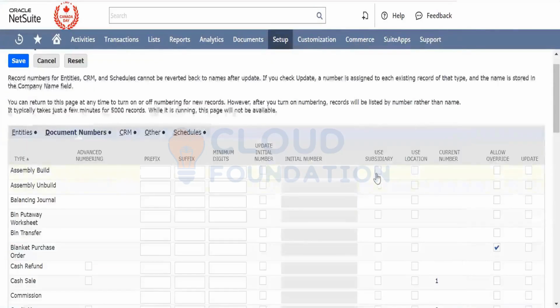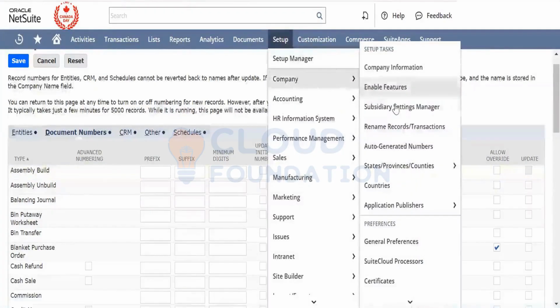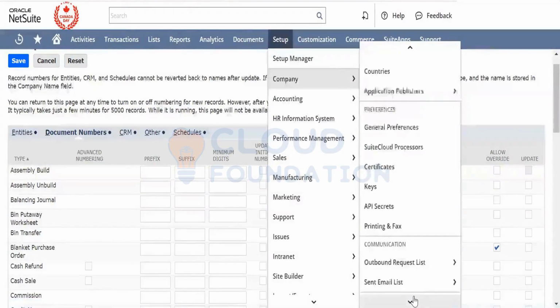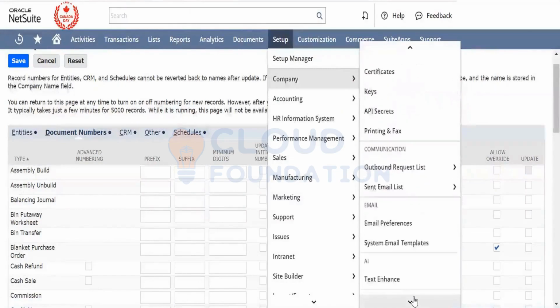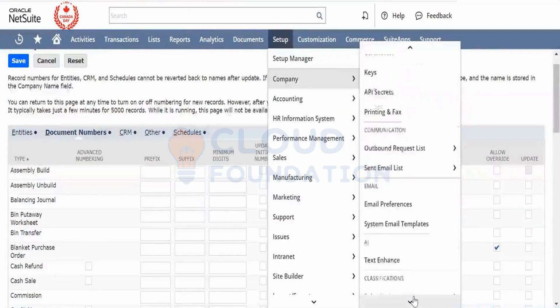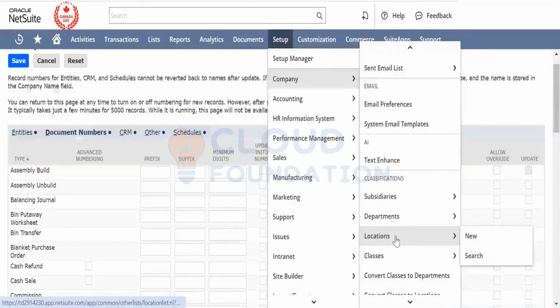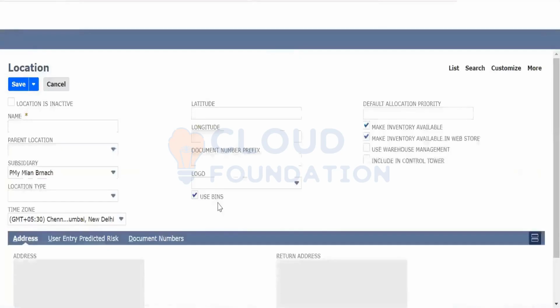If you select Use Subsidiary over here, likewise on the location, it could be either the subsidiary or the location. When you go to the location and click on Use Location, there is a document number prefix on the location as well. I can go to the new location and there is a document number prefix for the location as well.